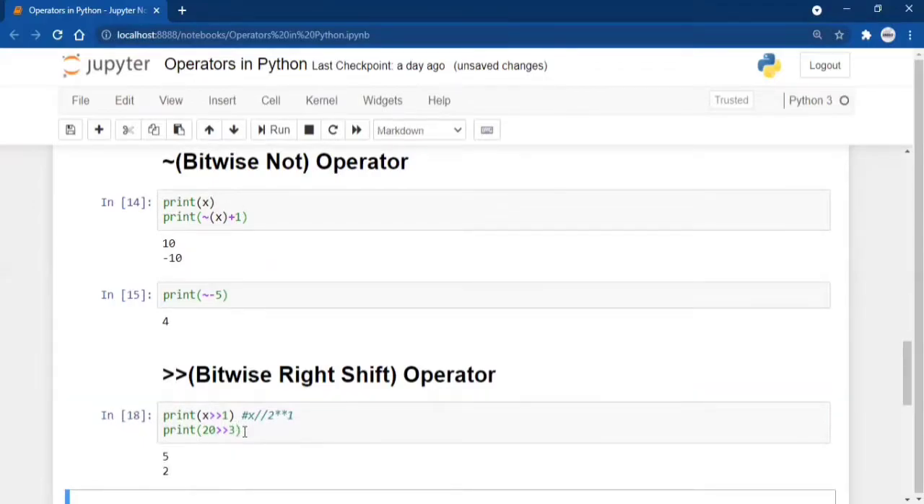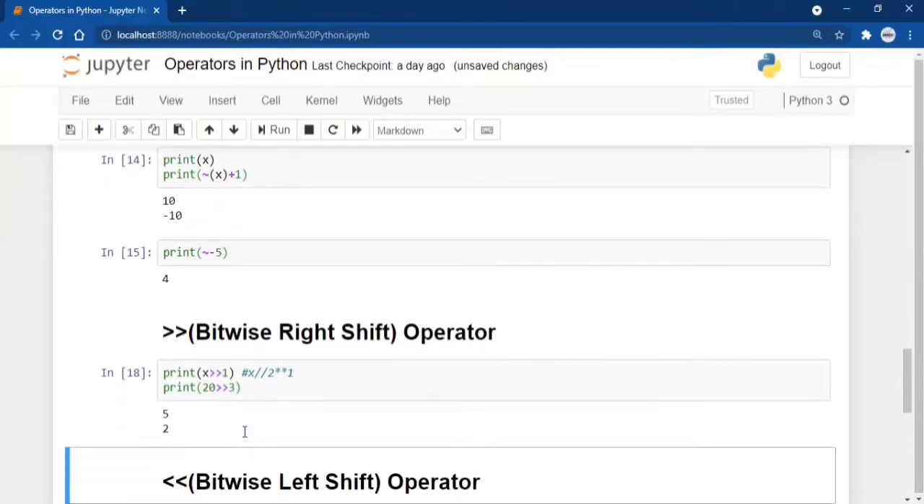What is 2 to the power 3? 2 to the power 3 is 8. And 20 divided by 8 is 2 only, because we only get the quotient. We don't get the remainder. So that is the right shift operator.